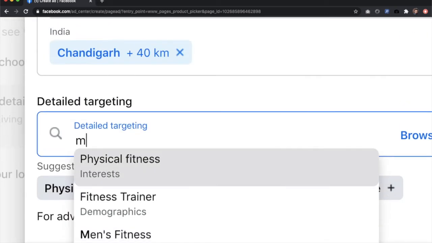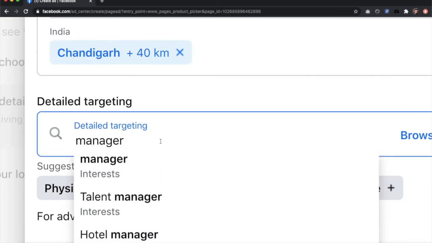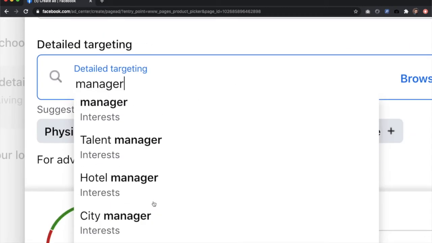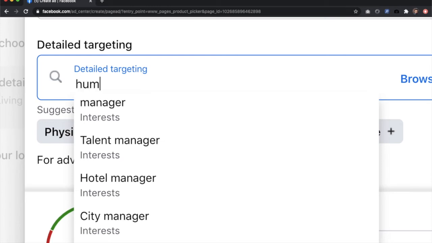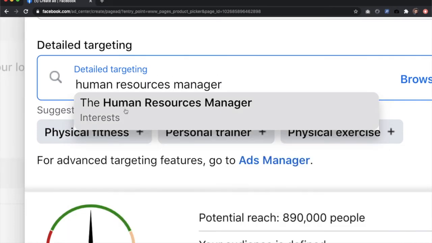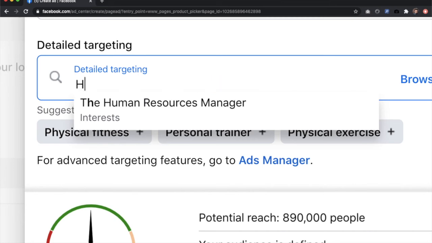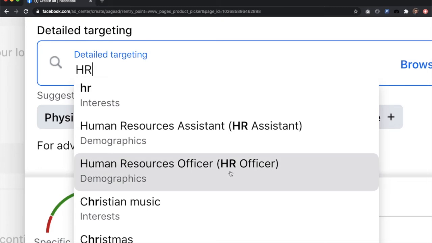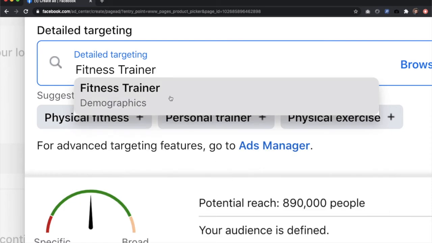If I search for manager, you'll see interest, and only interest. But if I'm searching for human resources manager, that is also showing me interest. If I search for HR, interest. Fitness trainer. Now that's coming in demographics.